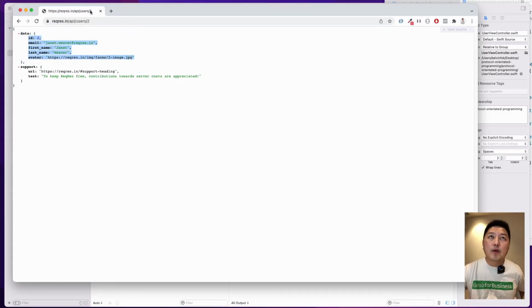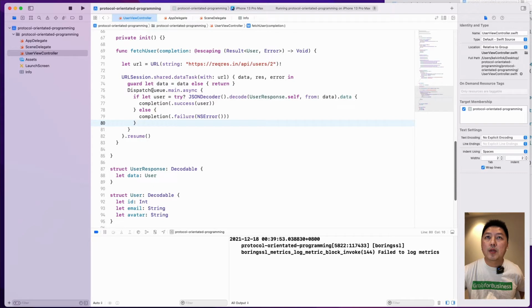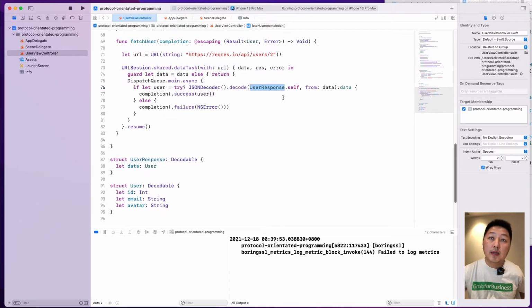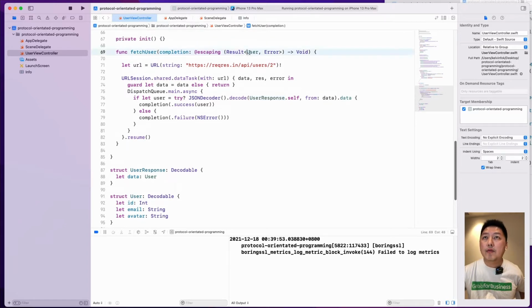Let's come back to here. What we do is we are going to use URL session to make the API call, and then we will decode the JSON into the user response. However, note that what we are really interested in is not the response, but rather the model, which is the user model. And therefore, the result return type is user. After we decode this into the user response, what we are really interested in is just the data property. And that's why you see this over here.